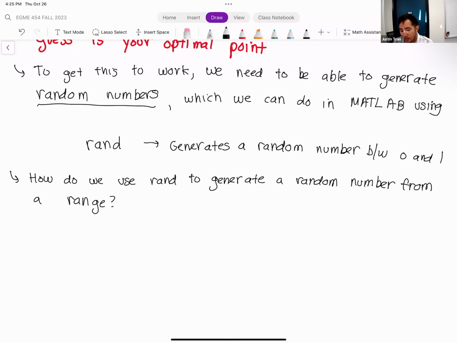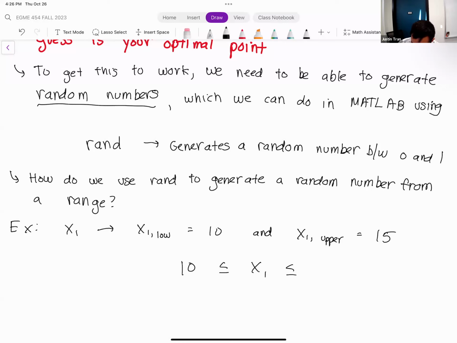Because what we just finished talking about was that in Monte Carlo, each of our design variables has its own lower bound and upper bound. So for example, let's say that for a particular design variable, X1, its value is somewhere between 10 and 15. So X1 low is equal to 10, and X1 upper is equal to 15. In other words, the value for X1 is going to be between 10 and 15.